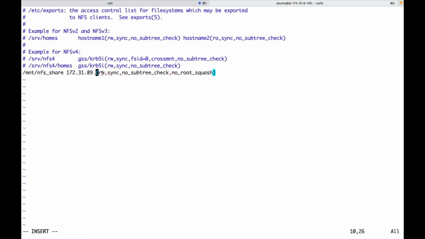Here instead of an IP, I can give a range also, something like this. Or I can give a star, which means from any IP we can mount this one, right? So this is the NFS related setting.